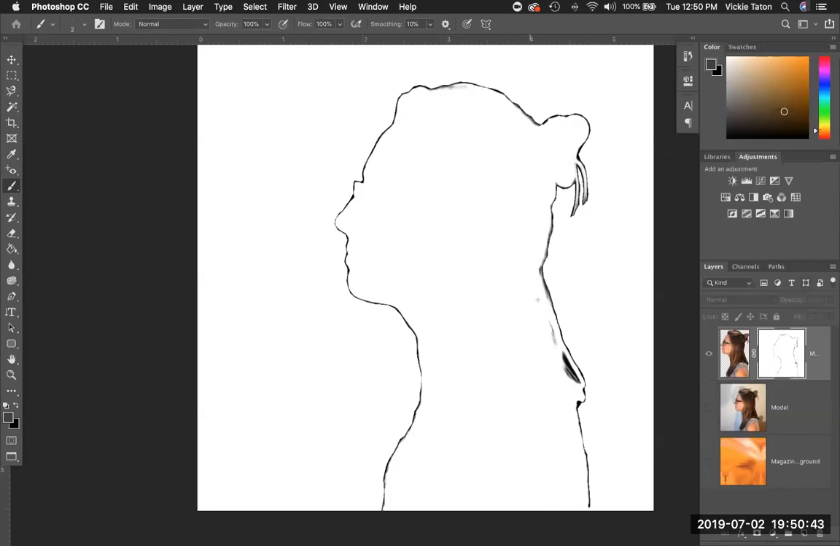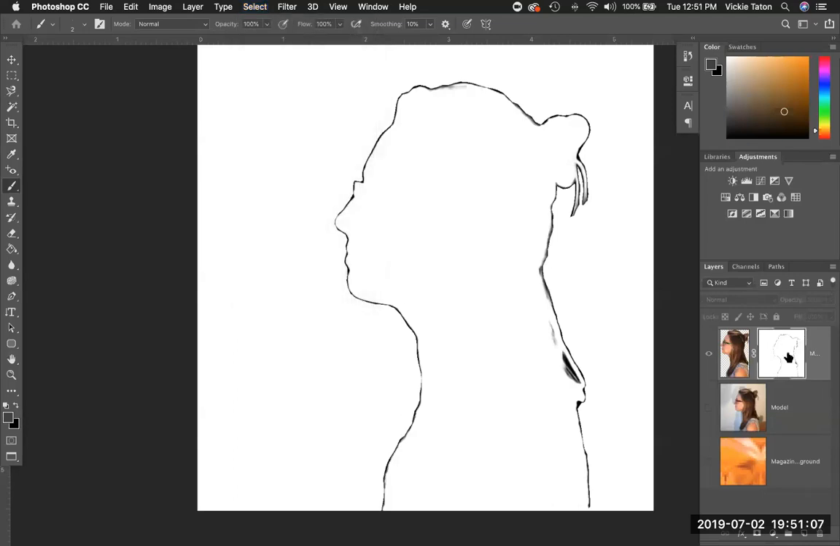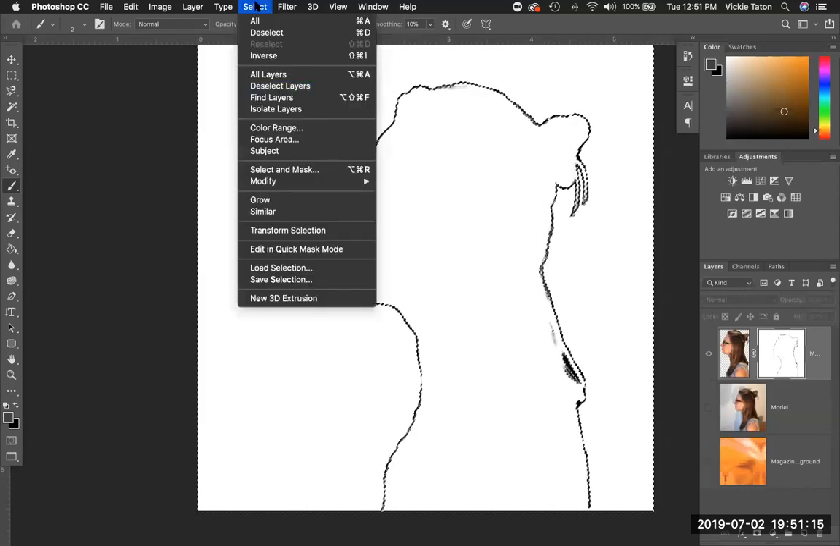So the masked area is selected, and then I'm going to go up to Select, and I want to save selection. I made a mistake there. Guys, I feel bad today because I can't save this selection. Oh, here we go. Now I can save it.